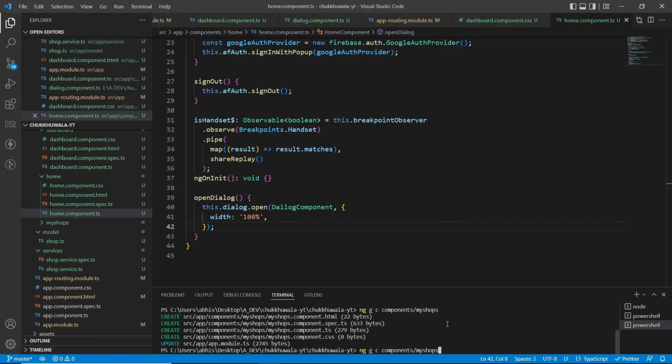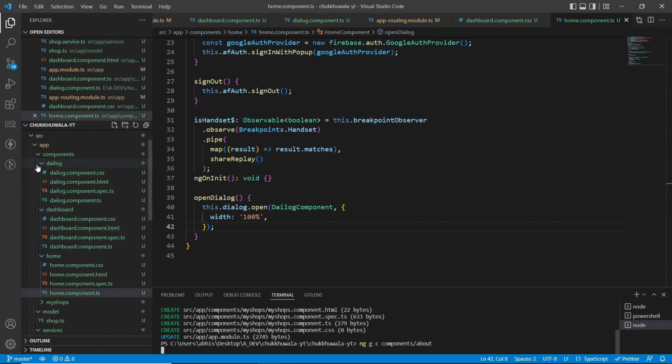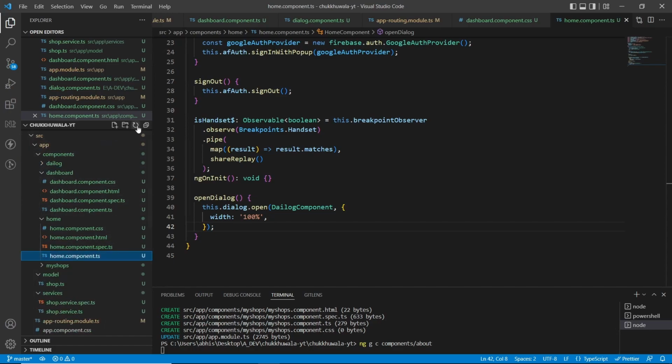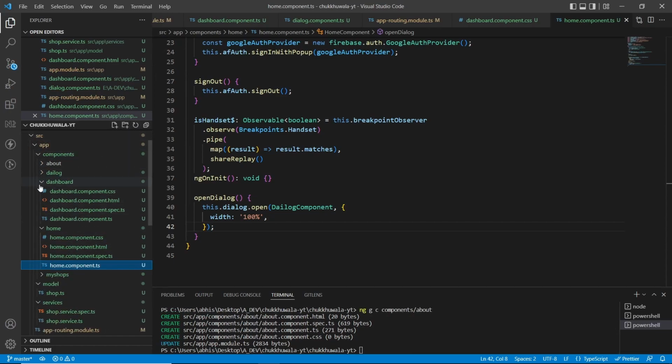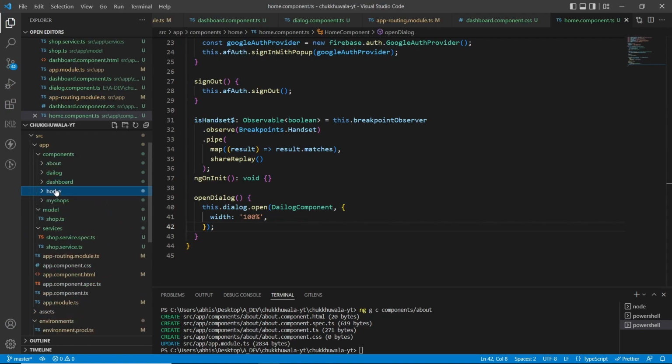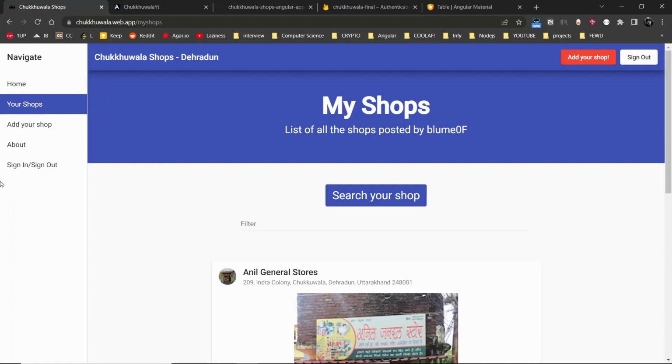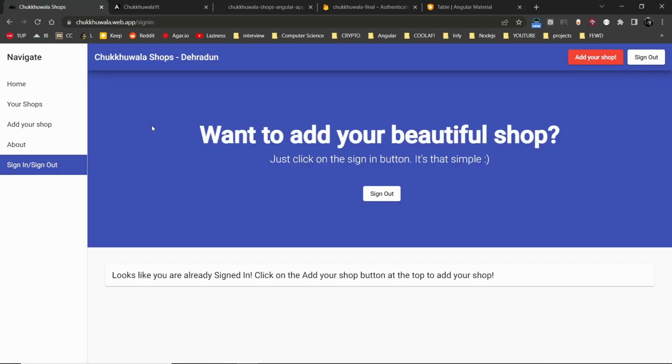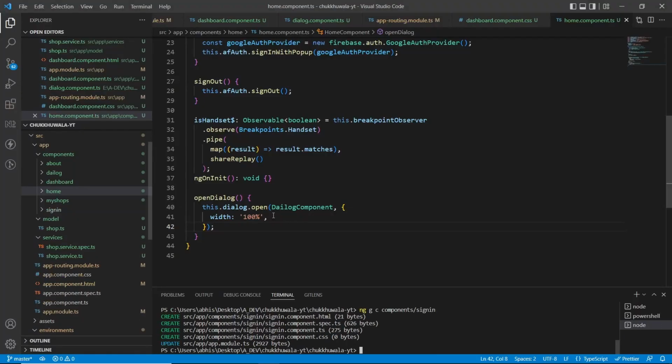So I'll say ng generate component, then I'll say about. So this will be our about page. Let's see if the component is successfully created or not. I'll hit the reload page. Yeah, so it's successfully created. And now create one more component and name it sign in. So this will be our sign in page. So basically it will show users a message to sign in.